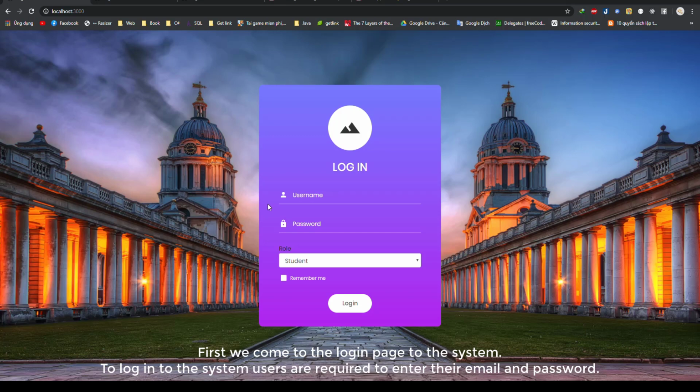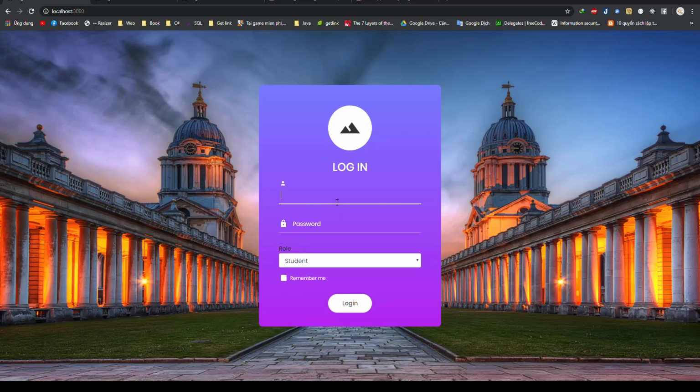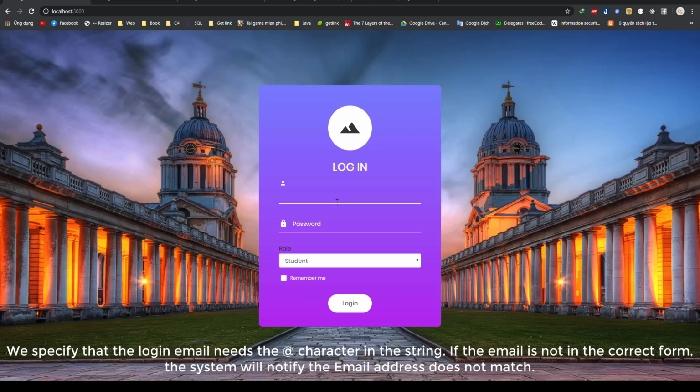To log in to the system, users are required to enter their email and password. We specify that the login email needs to contain an @ character in the string. If the email isn't in the correct form, the system will notify that the email address doesn't match.